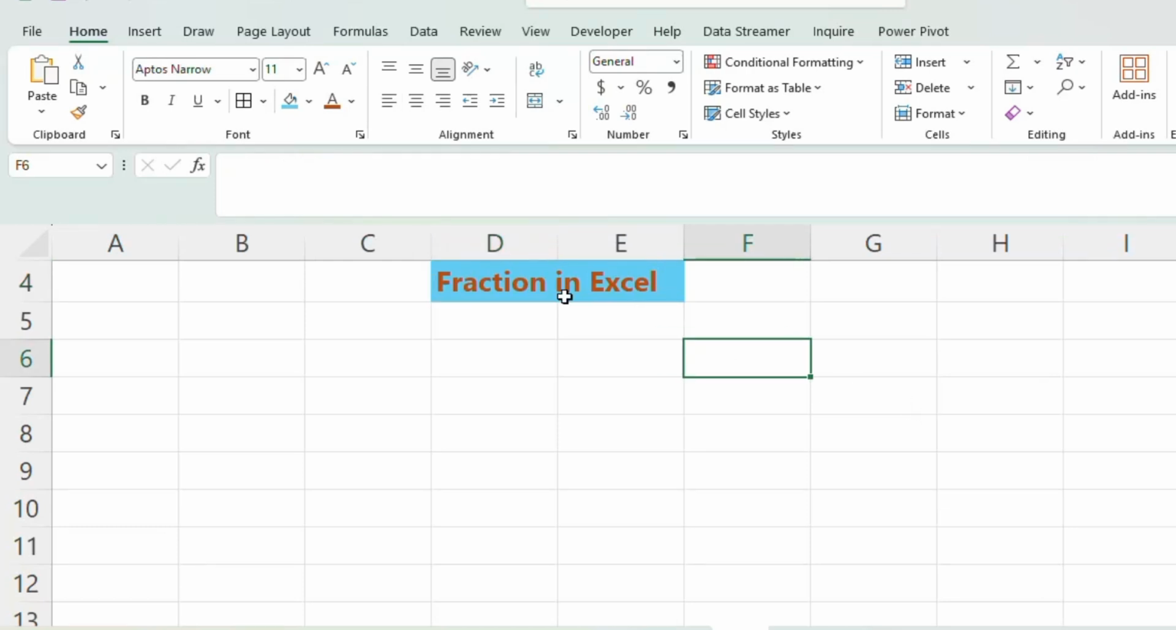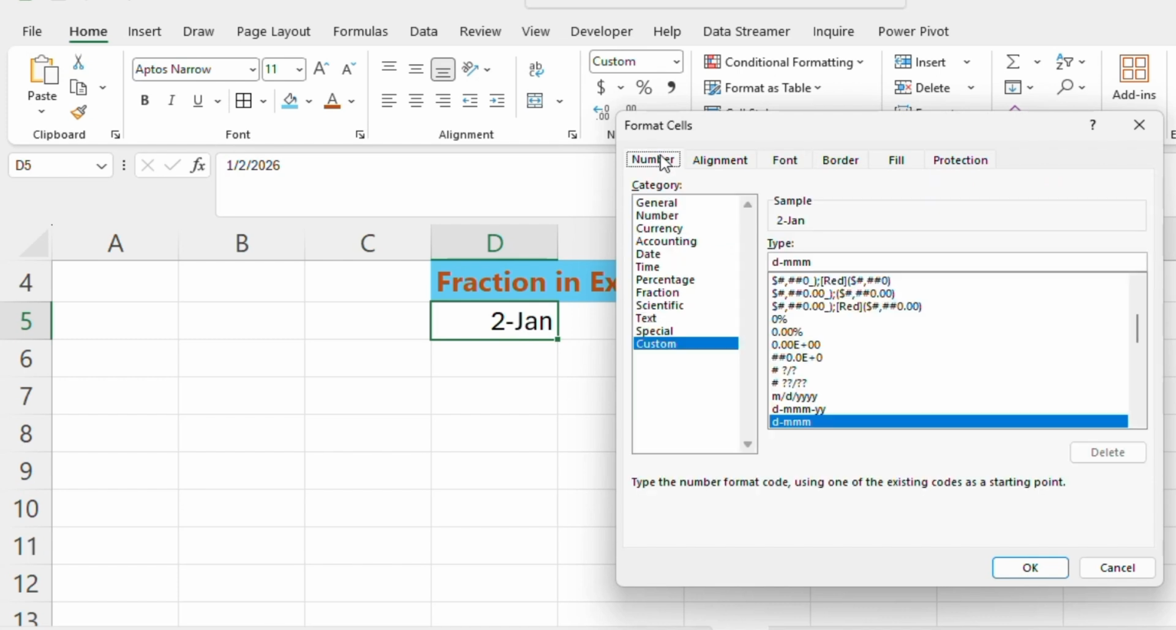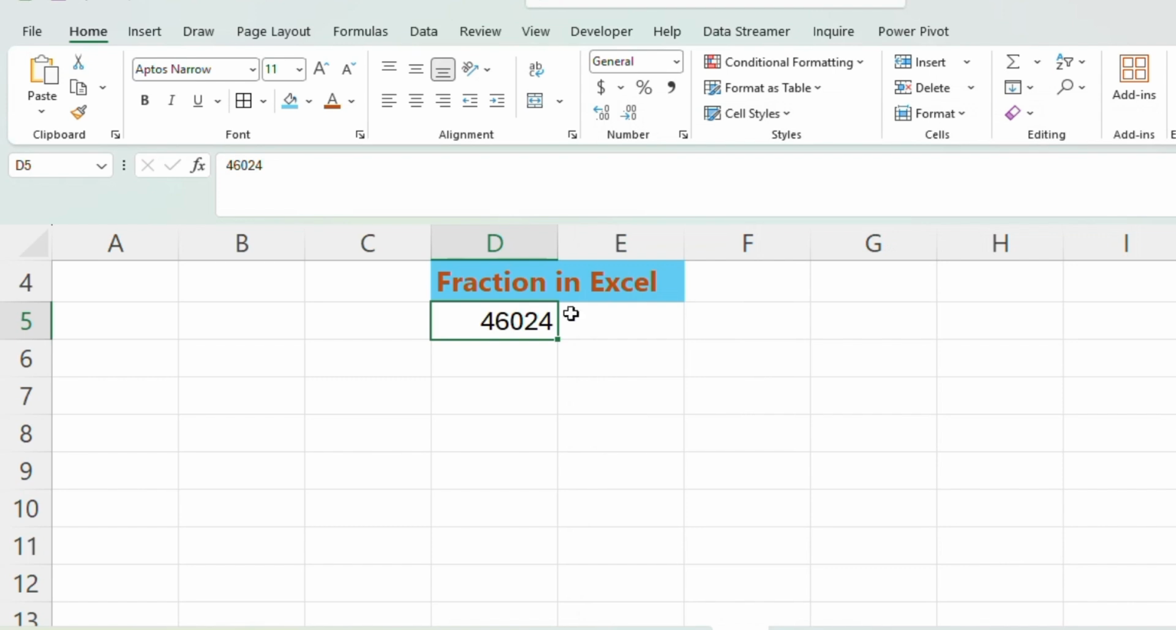This is how you stop Excel from changing numbers to dates. This is particularly true for fractions. For example, if you enter 1/2, you'll get January 2nd. To remediate that, we press Ctrl+1 and change the cell formatting to general. Instead of a fraction, we'll get a number of days since January 2nd, 2026.